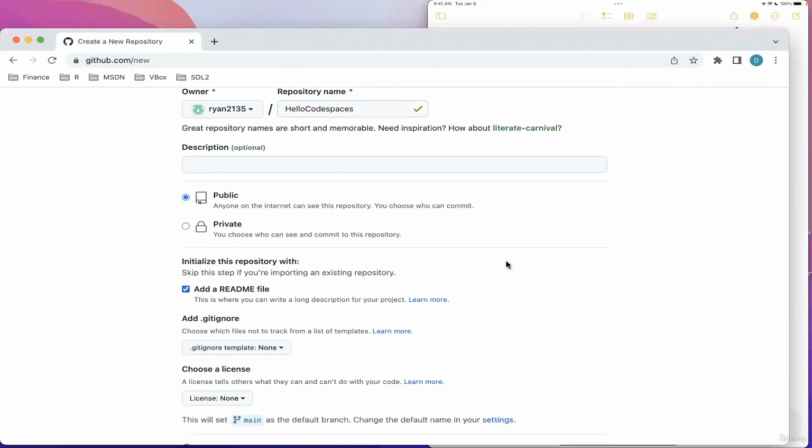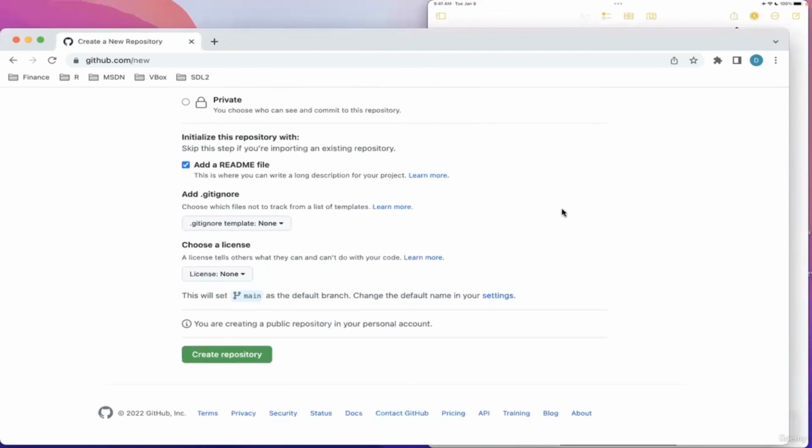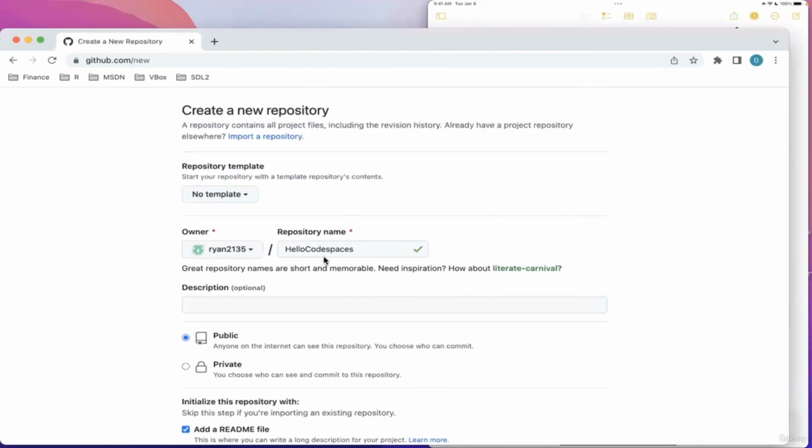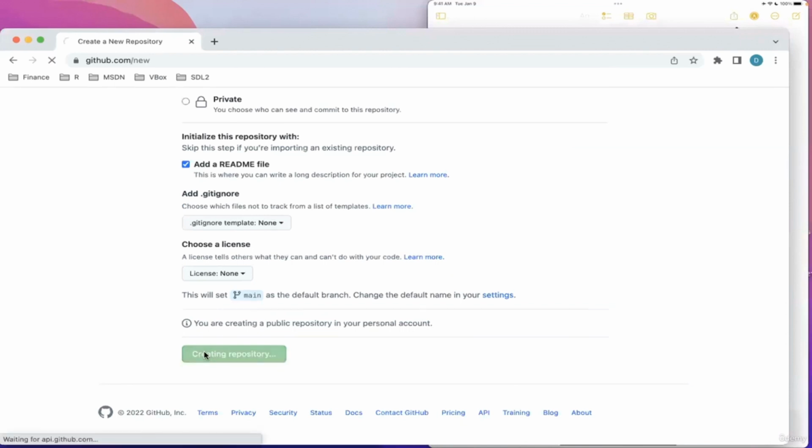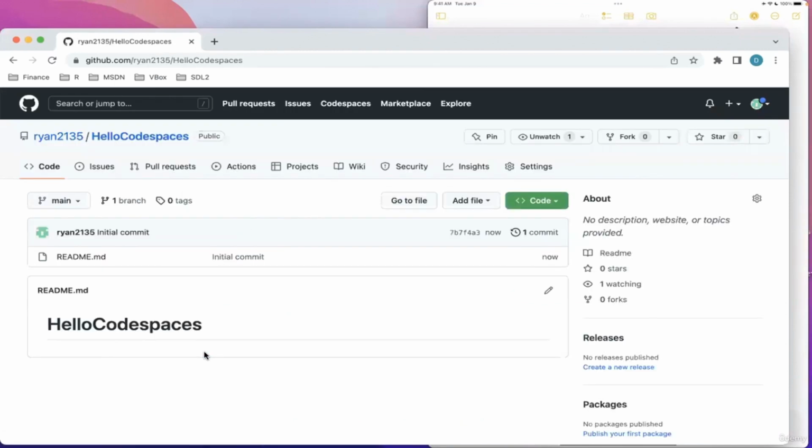Typically, repositories are where we're going to store our code in the cloud. And typically, each repository has a README file, which has specifics about what's important to know about your given repository. So that's it. Hello Codespaces. It's public. We're going to create a README, and we're going to create the repository. So this is actually going to create a repository in the cloud.